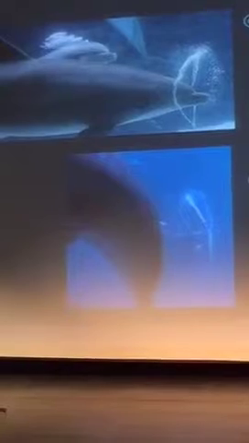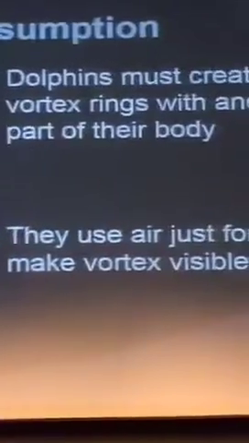So why? A new assumption. Dolphins must create vortices with another part of their body. They use air just to make the vortex visible.